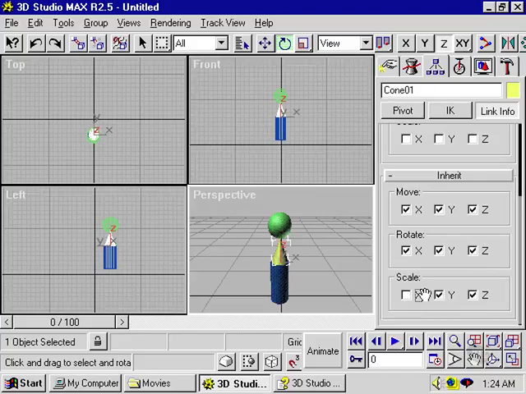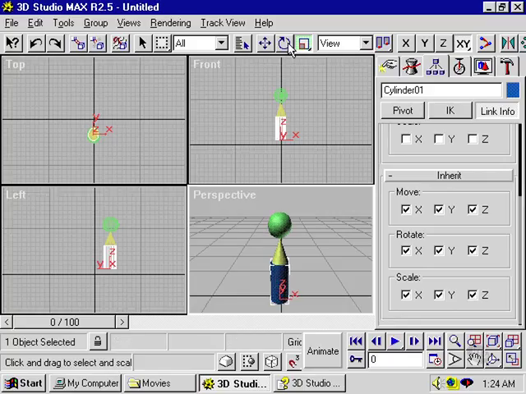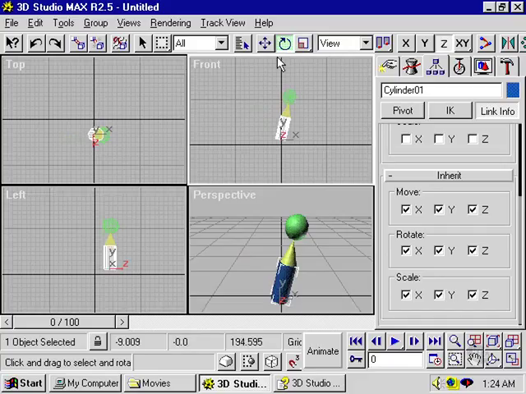And now I can turn off the scale inheritance in all directions, or just one direction or two directions, whatever you want. Now when I scale my cylinder, the cone and its child, the sphere, don't inherit the scale. They inherit the motion and the rotation, but not the scale.